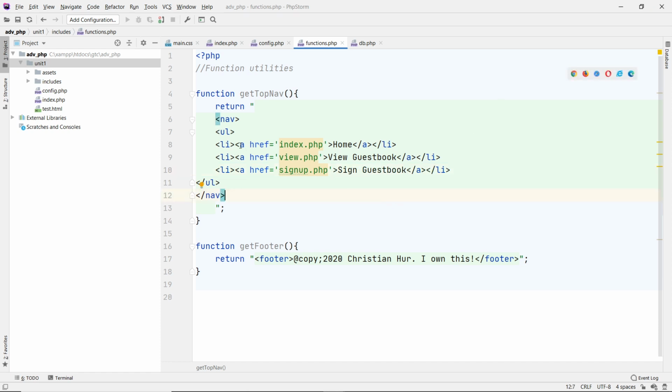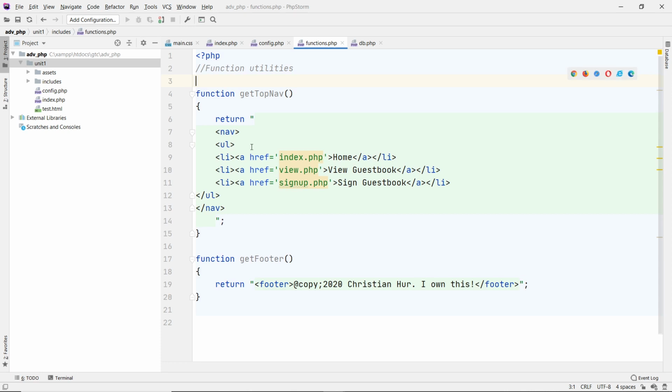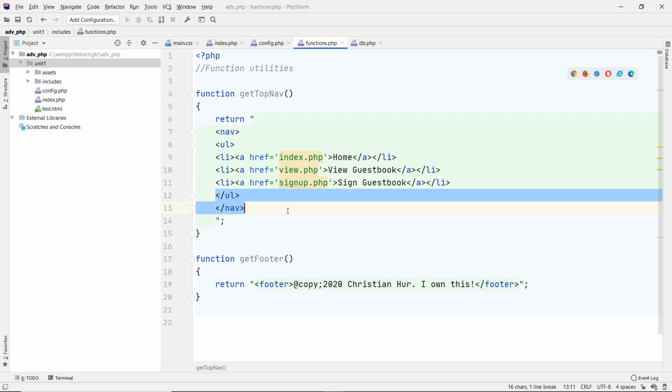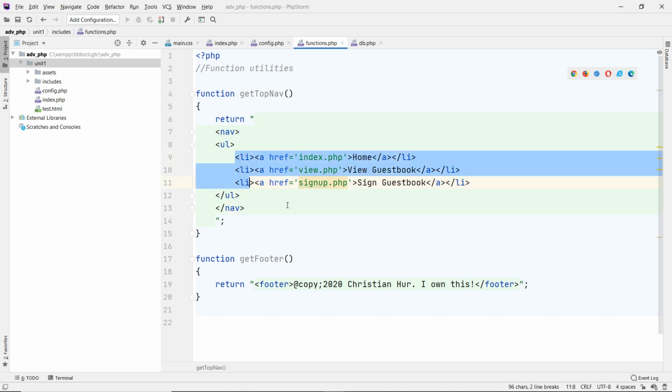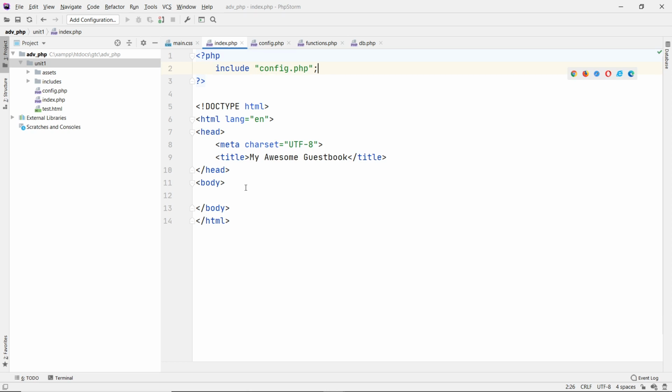And of course, I'm going to style these with CSS. For now, this is good enough. I'm going to save this, go to the code, and reformat my code so it's kind of nice and aligned. Just going to make it look nice for me only. The computer doesn't care. So I have those 2 functions, and they are included in the config file already. That means when I include it in my index file up here, I can access them.